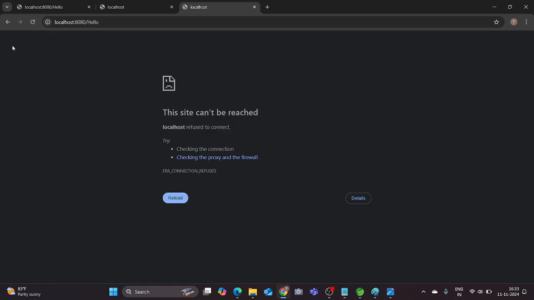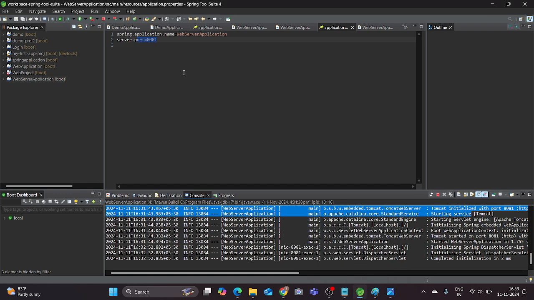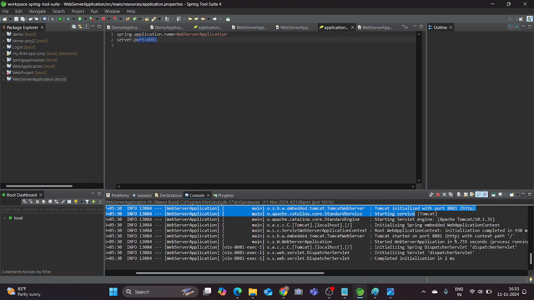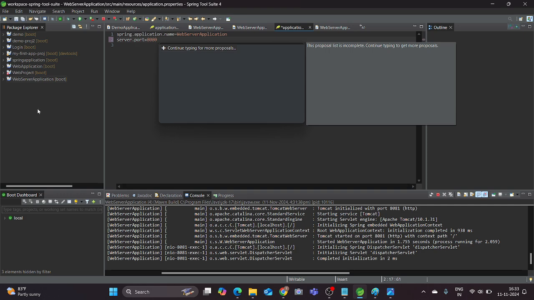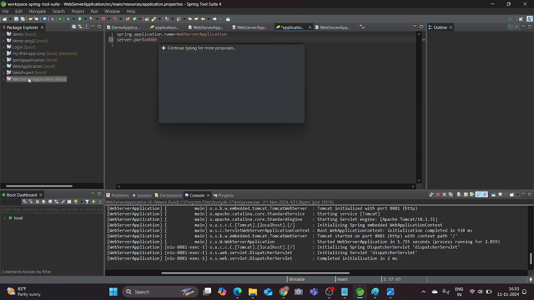This big letter, right? If I run the 8080 port, it will not run because we have changed our port. Observe here carefully. Our server is running on the 8081 port. If I want to run this server on 8080, nothing we have to do, just we need to change the application properties. Then I run again.